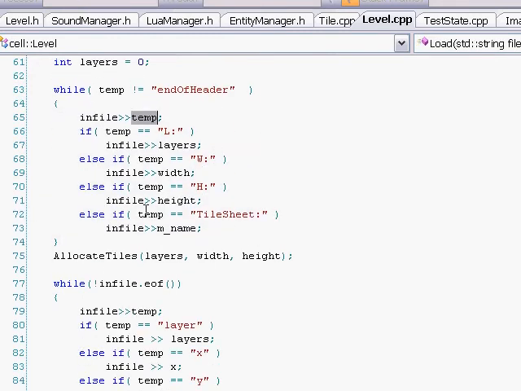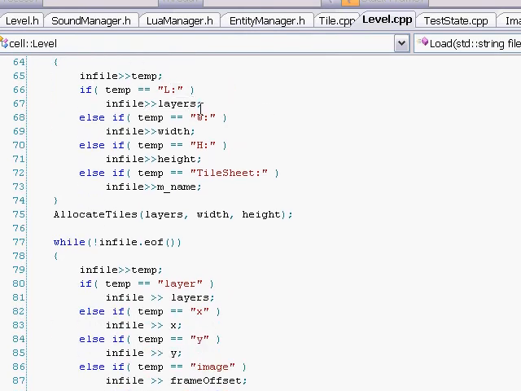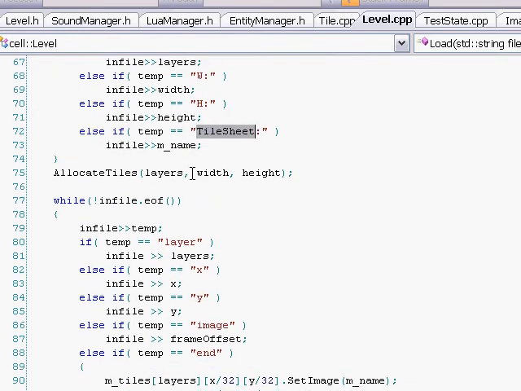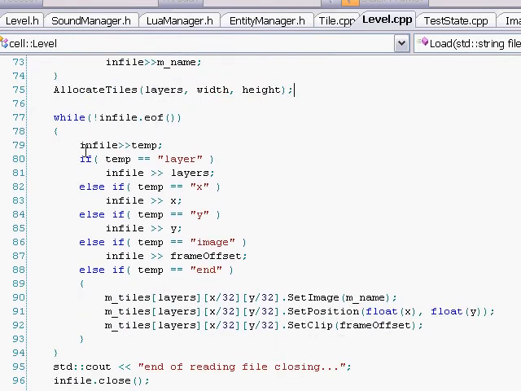I use a line format where it goes, I might show you some. No, I probably won't. But it's basically a bunch of lines with words across. And then I take the tiles and I set the image to the name and the position to a float of X and Y because it's SFML floats.